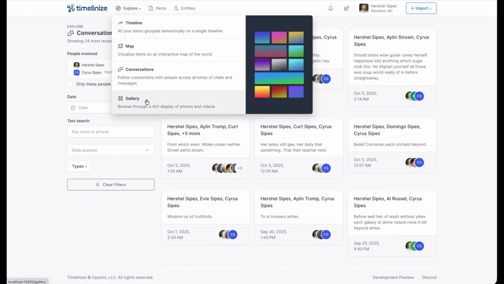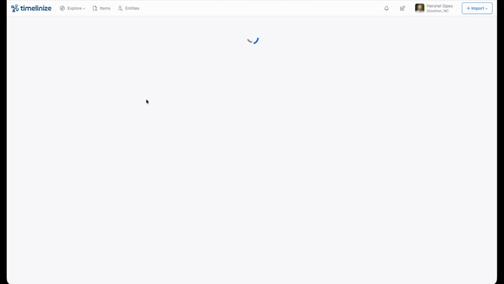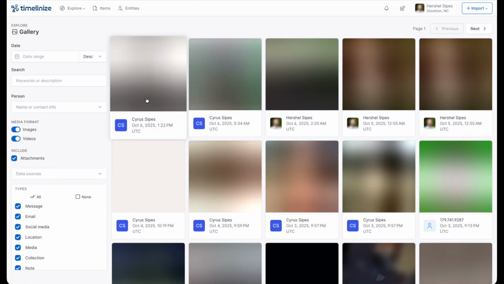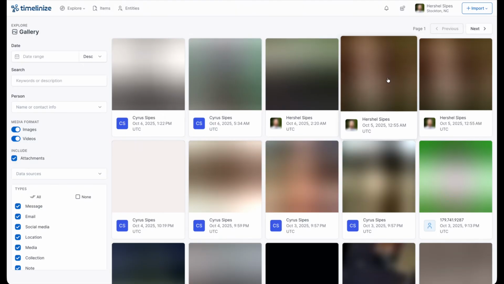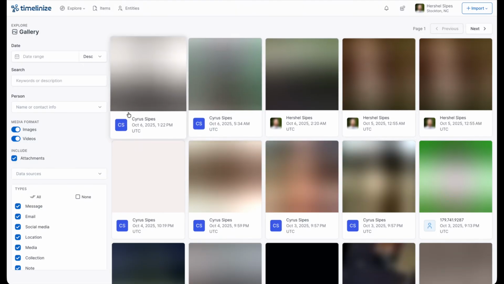Now one more view I want to show you is the gallery. This is your typical photo gallery view. Timelinize also will preserve album information. It doesn't currently expose that in the UI, but it is in the database. So you can see who owns each picture, and you can click on a picture to get kind of a larger preview.